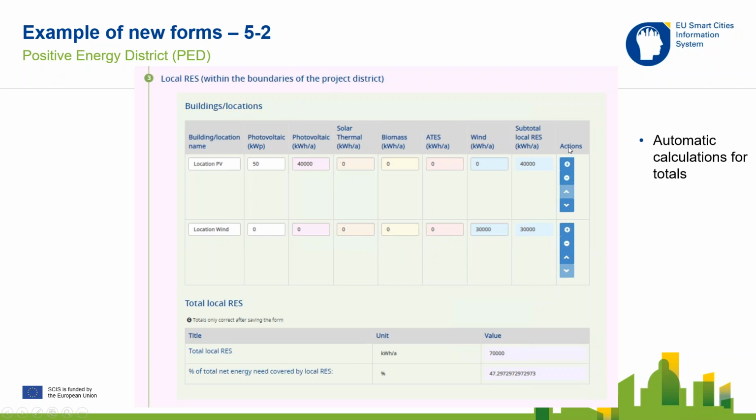In this case, if you want to add a building or location, you press the plus arrow. If you want to remove one, the minus. And if you want to change the order in which they appear here, you press the plus or minus button. And the system, again, when you save, calculates the totals here, and the percentage of total net energy need covered by local RES.